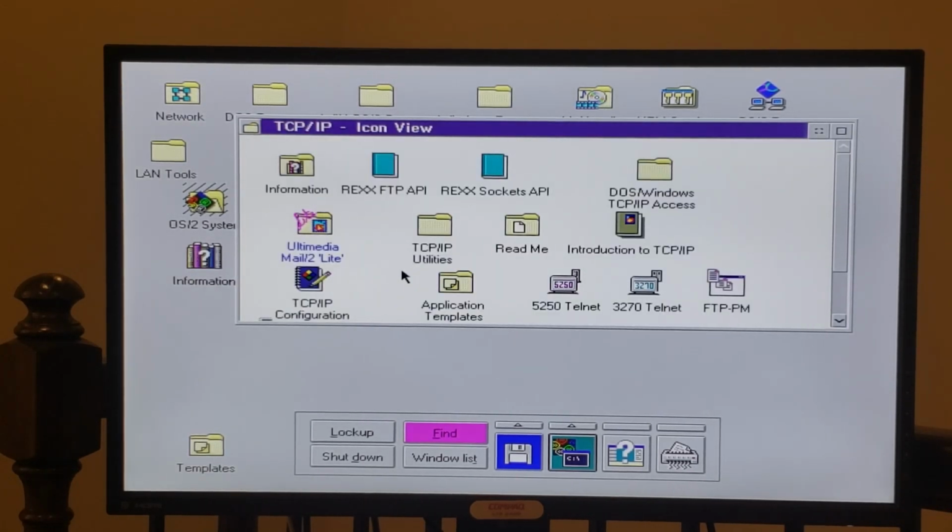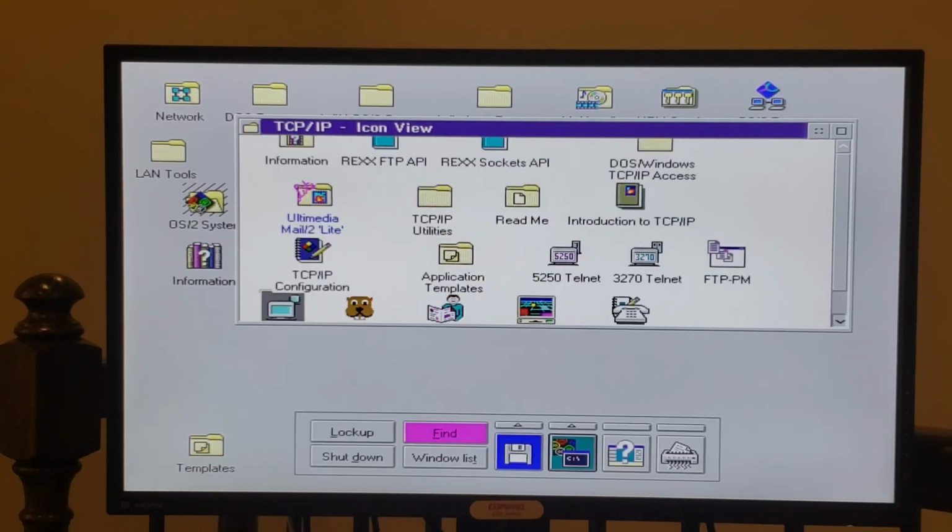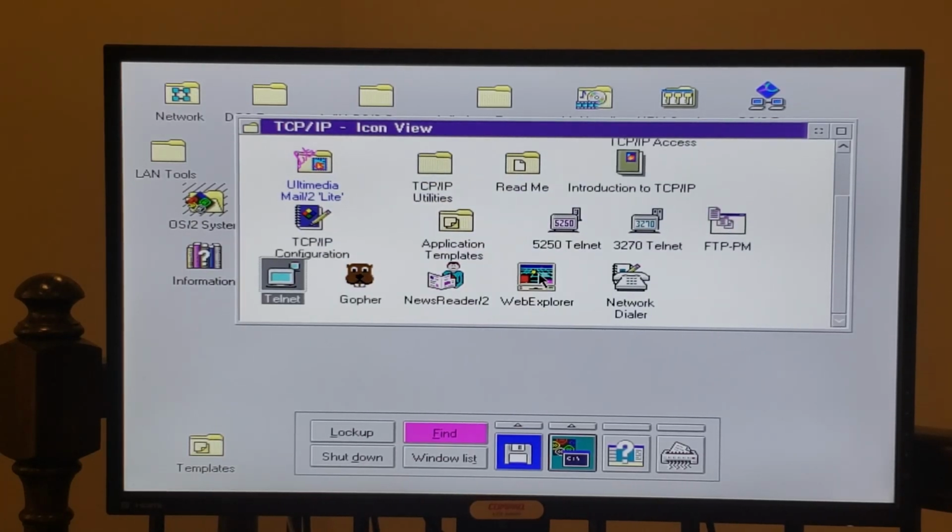where you've got your different options like Telnet and other things, FTP, the Web Explorer, which we're definitely going to have a look at. But let's start with Telnet.